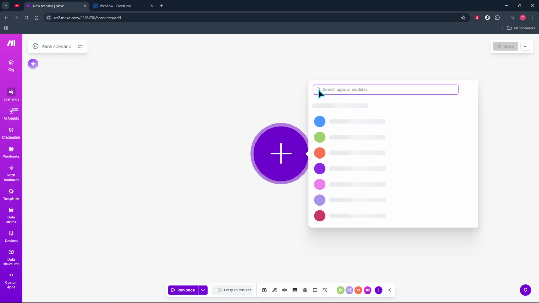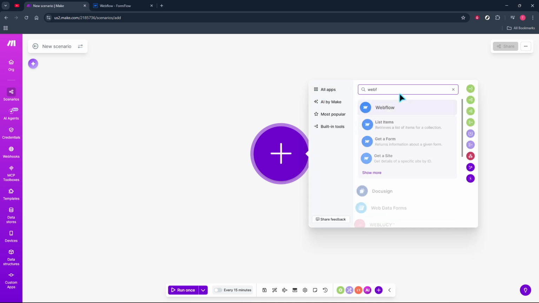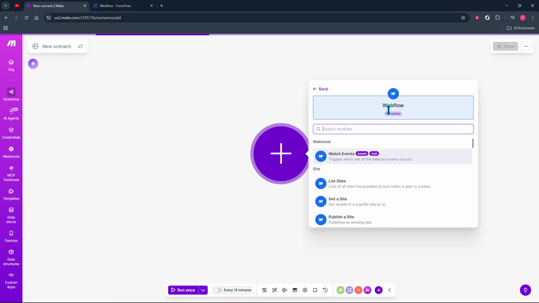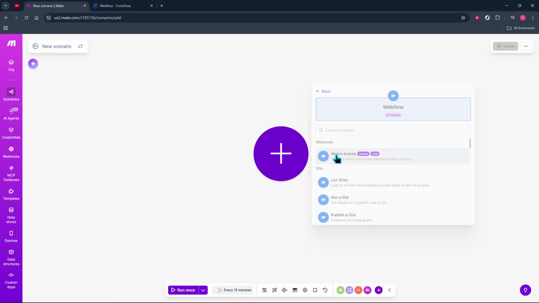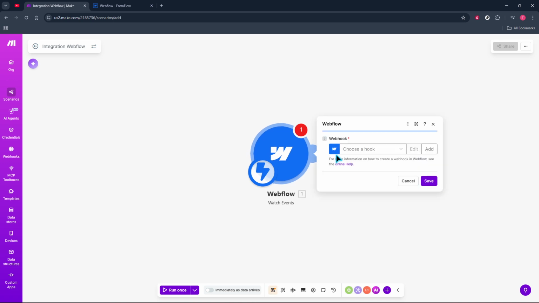In the App Chooser, search for Webflow, then select the Webflow app. For the first module, choose Watch Events. This sets up a trigger that listens for activity coming from your Webflow site. You'll be prompted to create a webhook.